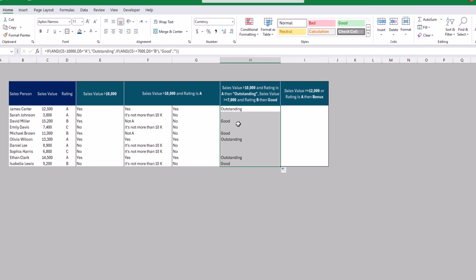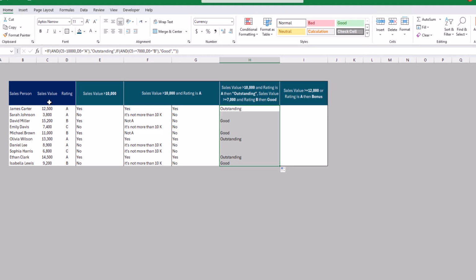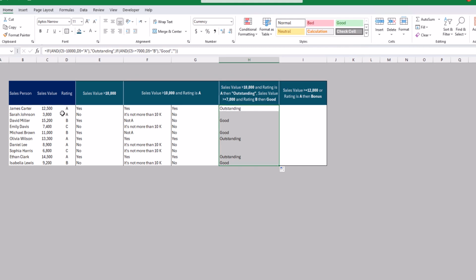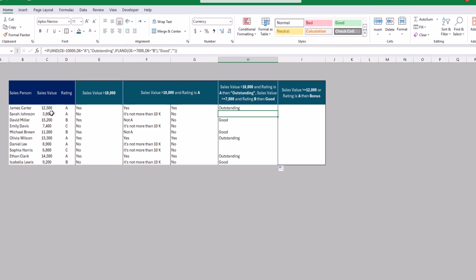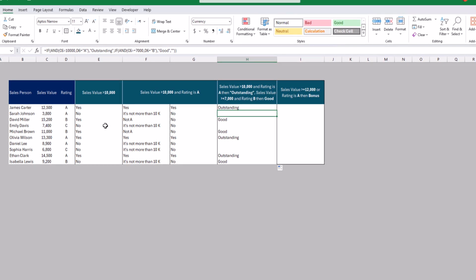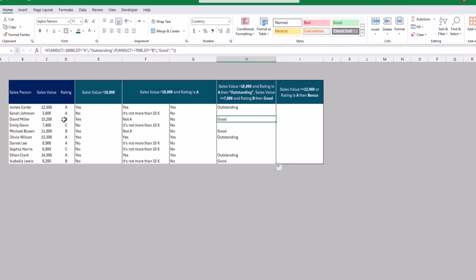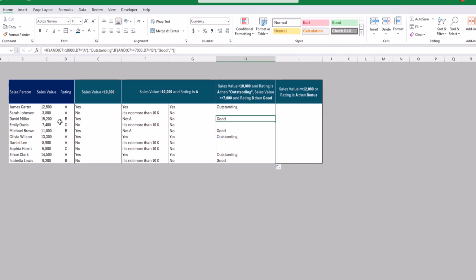Three results here. One of them is Outstanding. That's for the result of sales value more than 10,000 along with A rating. And the other one is blank because the sales value is not greater than 10K or not greater than or equal to 7K. The third result is Good because the first condition is greater than 10K, but the rating is B, not A. So it moved to the second if, which is checking if the sales value is more than 7K and the rating is B, it will put Good. If all my conditions are not met, it will keep the cell empty as it is.